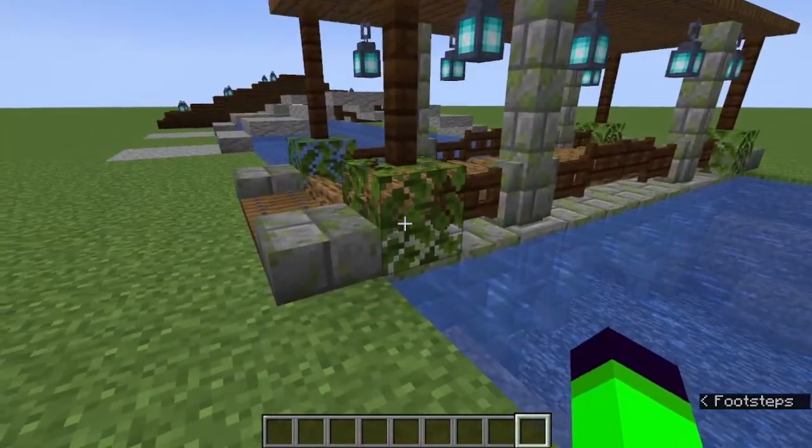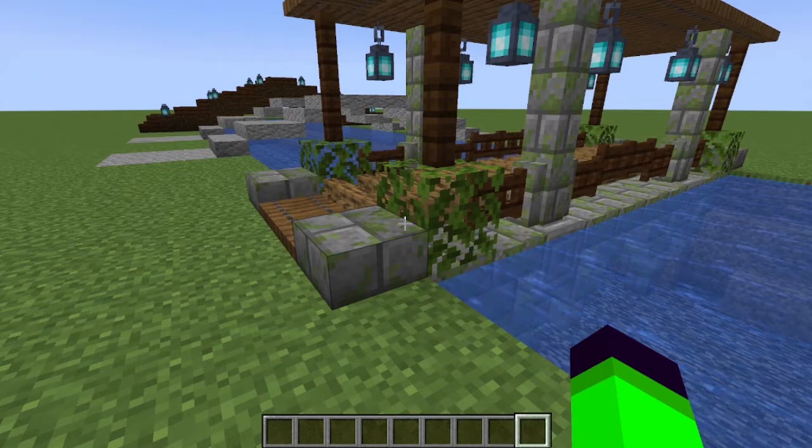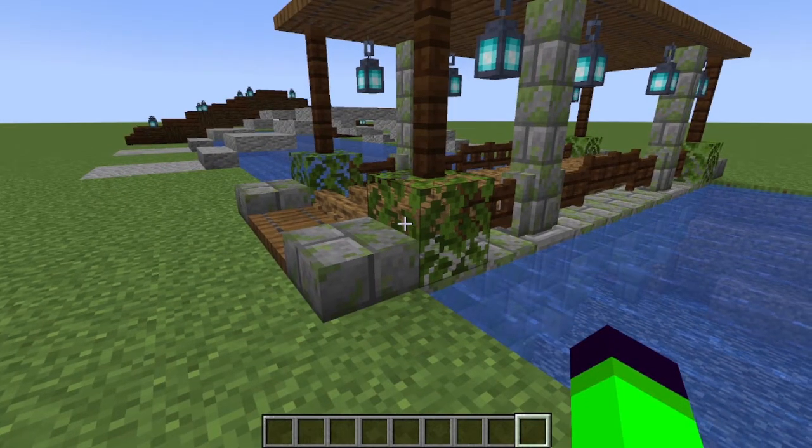I also use these leaves to bring in the green from the mossy cobblestone and more of a connection thing. It just looks nicer than having a solid brick there. Because I've used so much mossy brick already, that would just cause the build to look more samey, I guess the best way of putting it.